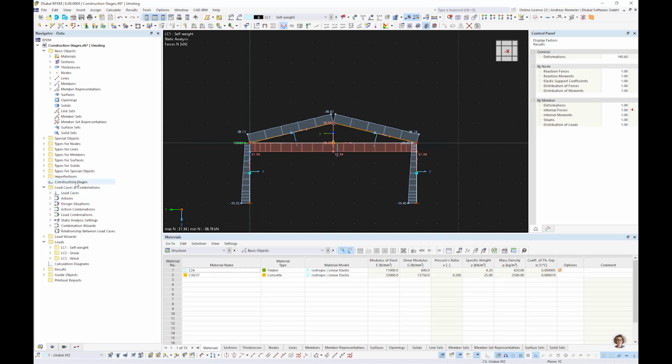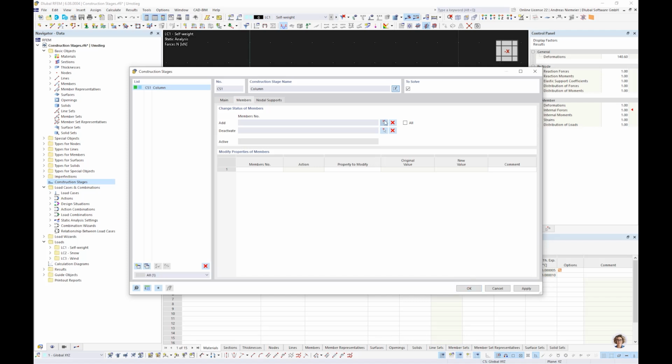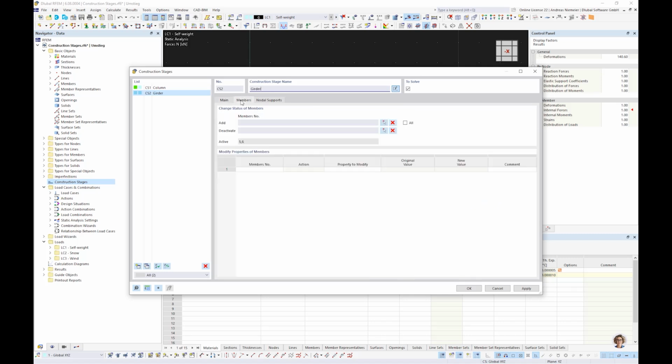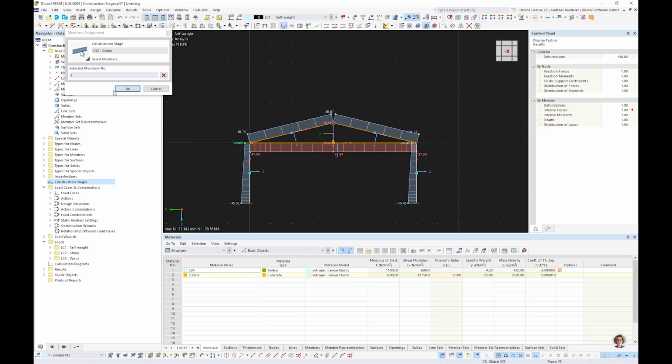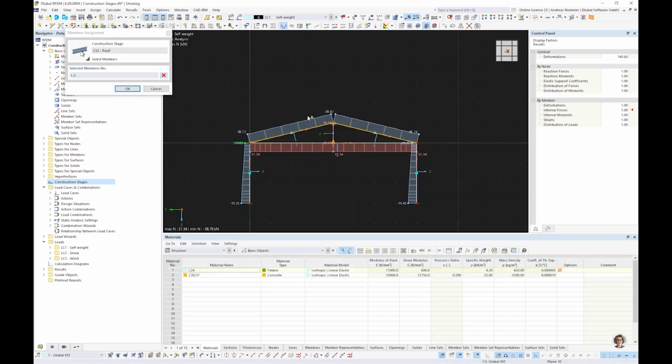How it's working? So at first maybe we make a stage. Let's say column. In the column stage we have members and nodal supports. The members is clear, this 2. Supports also clear, this 2. Then we have a next stage. Let's say the girder. Here let's assign, it's really easy, it's like bricklaying. Yeah. The next is roof. So for example, I selected these 3 stages with these elements.